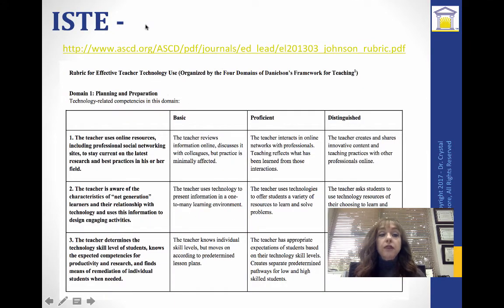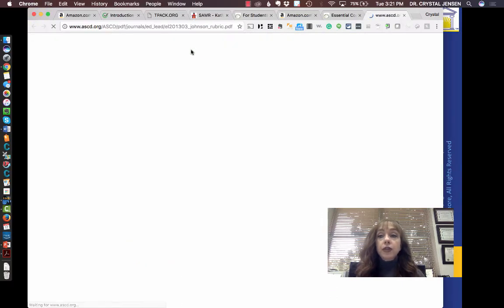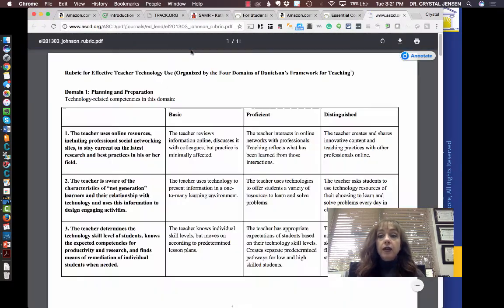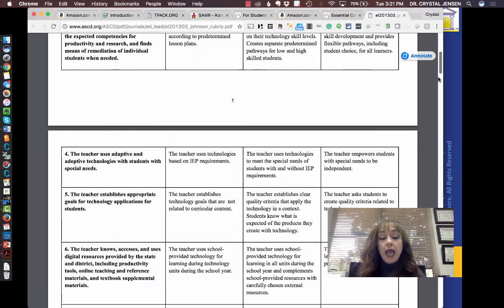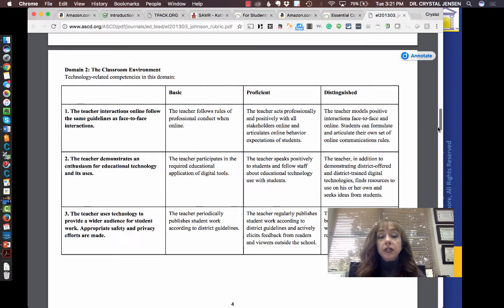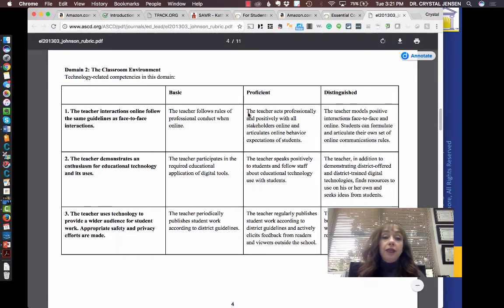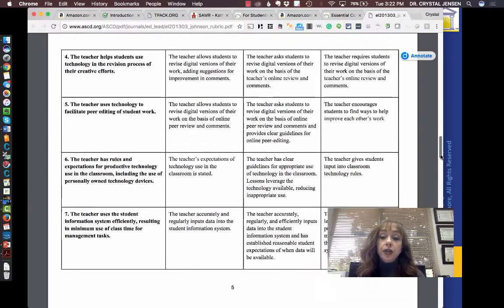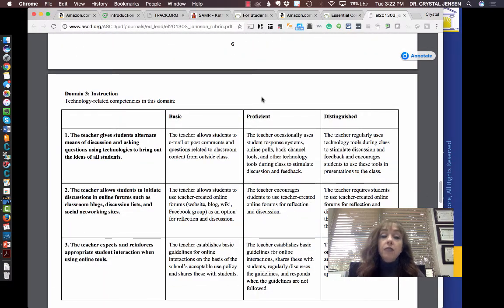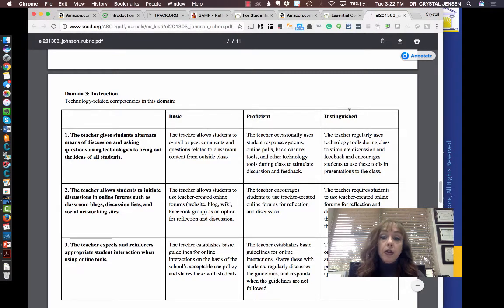Here you have a rubric for effective teacher technology use, and this is a really great rubric to keep in your toolbox as you start teaching. It lets you know if you are actually integrating technology at the level you should be. Hopefully this is what principals and superintendents are using to integrate technology into their classrooms. You have distinguished, proficient, and basic. Hopefully you all will be at the distinguished level soon.